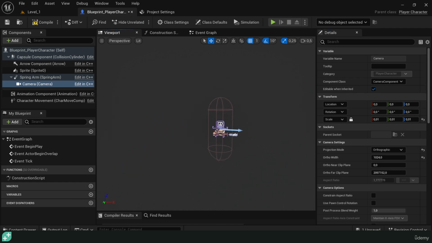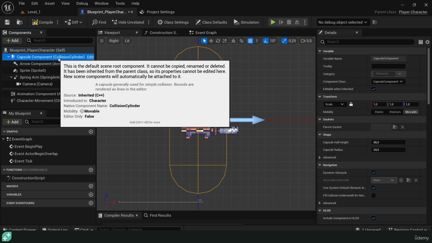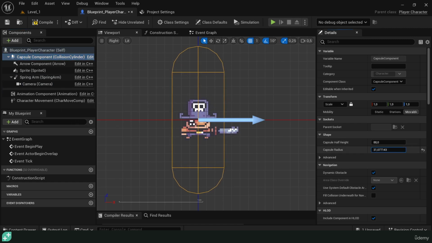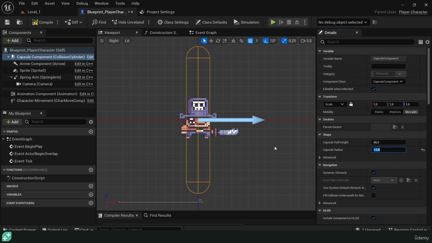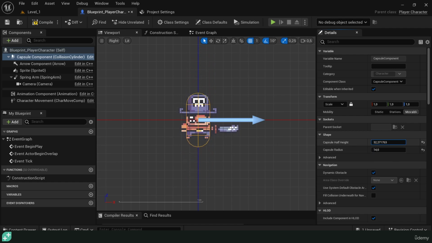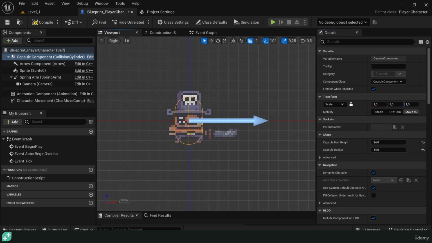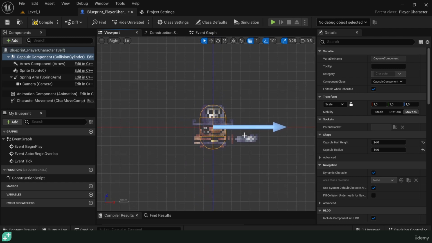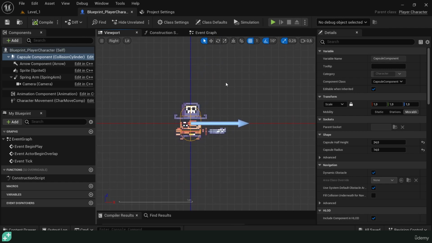Finally, here we're going to set up the capsule components. So let's switch to the right viewing angle and go into the capsule. Let's reduce the radius to be like 14. And then we'll reduce the height to be something like 24, just like that. And that should be good enough. We can change it later on if we don't like it. Let's save this, compile, and now we're going to create a game mode.